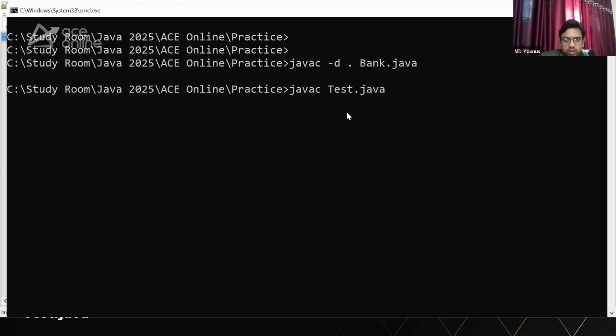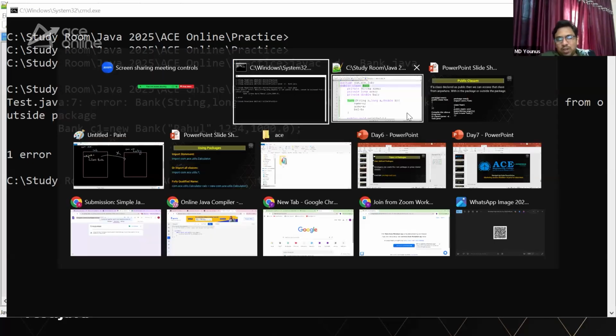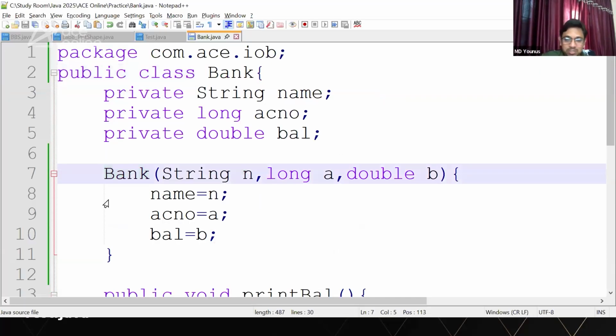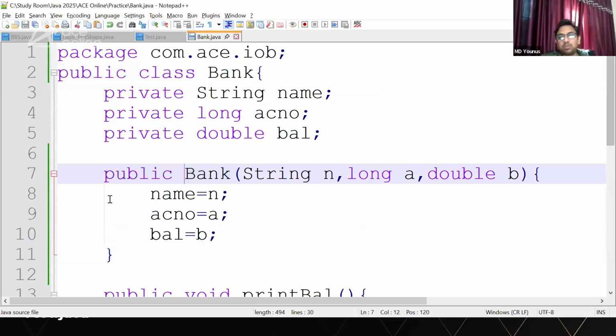Okay, so I'll say here -d dot test dot java. The constructor is not public. So I have to make the constructor also public because it should be available. I must make the constructor also public.